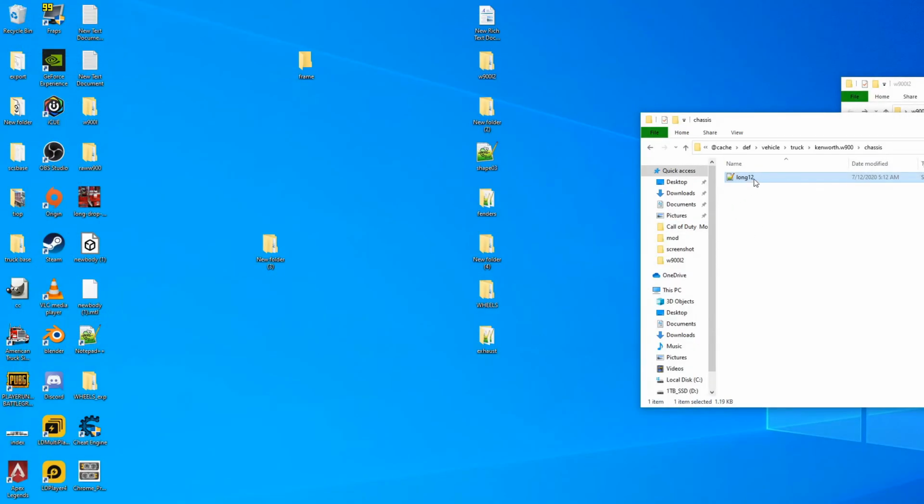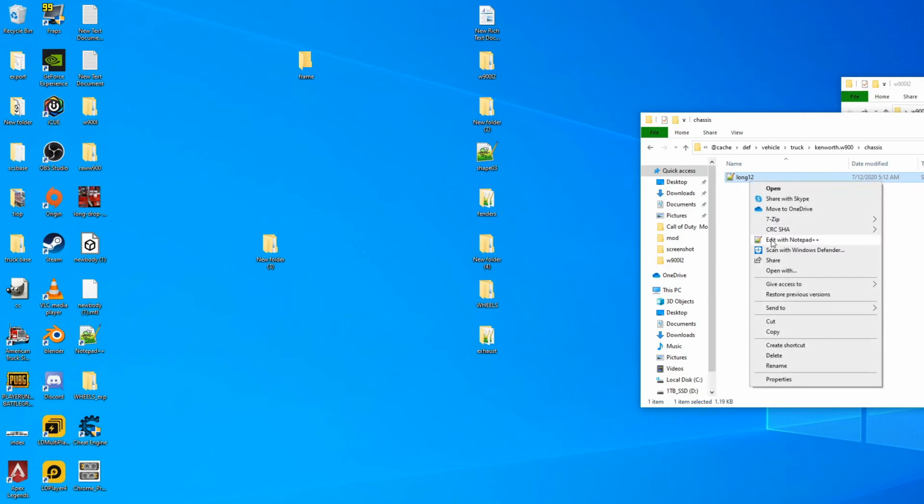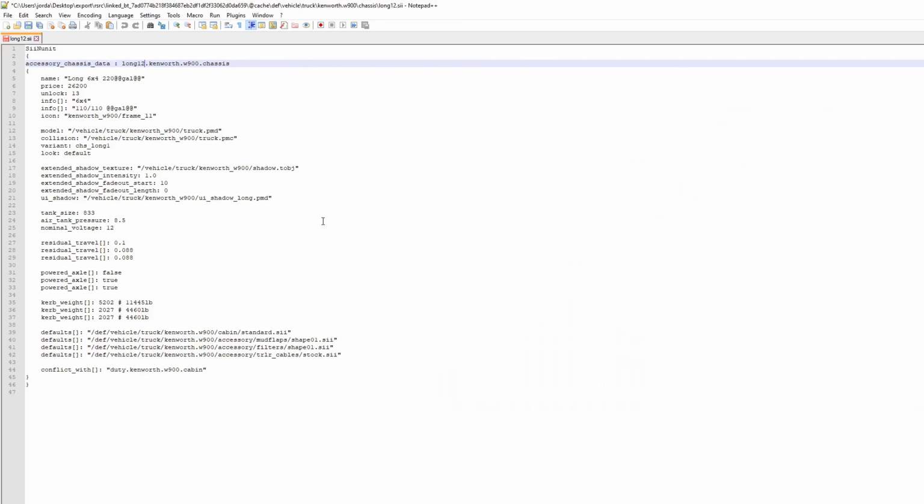Now this program is pretty nice. I recommend downloading it. It's called Notepad++. I set it to automatically recognize any SII files and read it as a Notepad++ file. But if you download it, it's not gonna look like that. You're gonna right click on it, hit edit with Notepad++, and you should have this set up right here. Now there's only one thing we really have to change in here, and that is the model and the collision location. We kept the variance the same, so we don't really need to change anything right there.